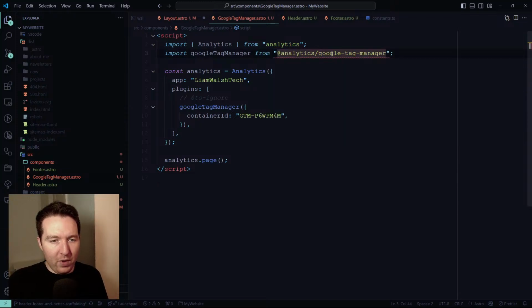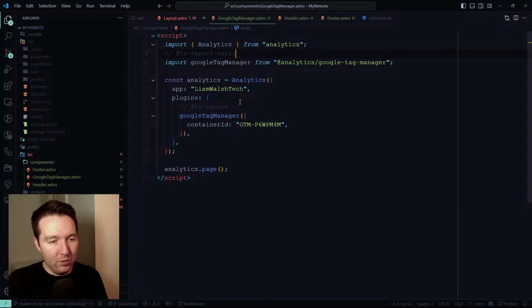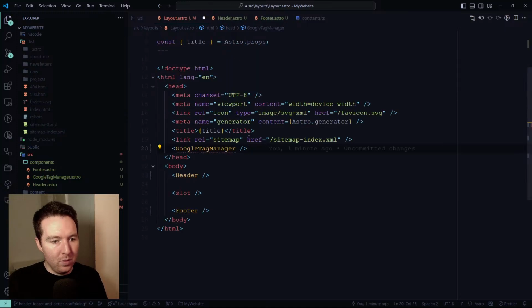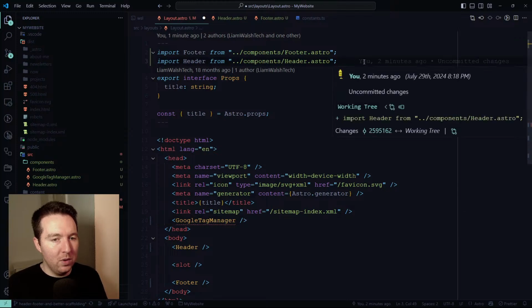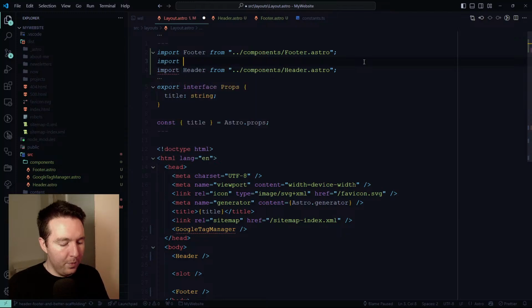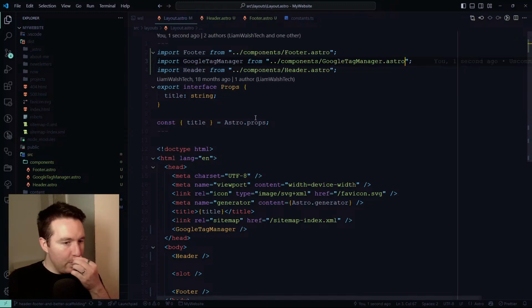That's been complaining at me the whole time, but there doesn't seem to be a types package for this. I don't like doing it, but we expect an error there, so we just quiet it down now so it doesn't complain all day long. So we import here, Google Tag Manager, from components/GoogleTagManager like that. Easy peasy.